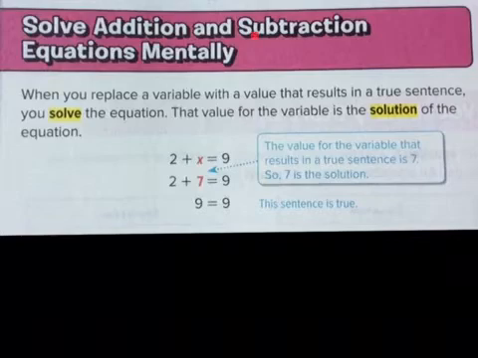Solve addition and subtraction equations mentally. When you replace a variable with a value that results in a true sentence, for example here, if you replace this variable with the number 7 so that you have 2 plus 7 is 9, and it makes it a true statement, 9 equals 9, then you can say you solved the equation. So if you're ever given an equation like this, and you're being told to solve it, it means you're looking for the value of the variable.